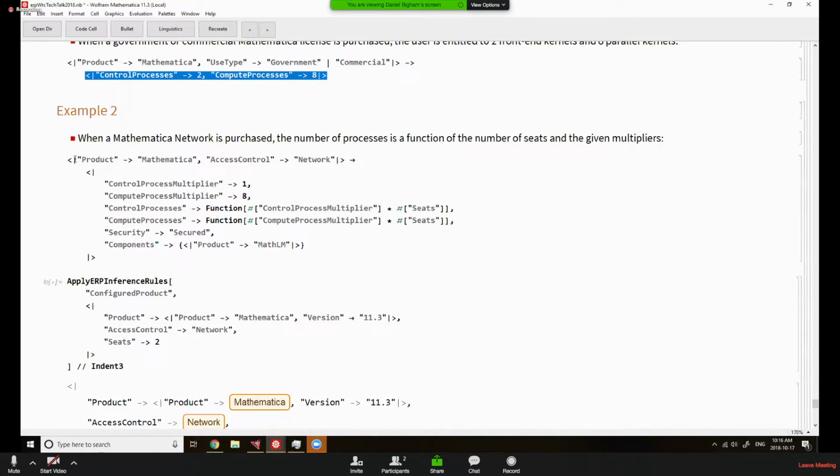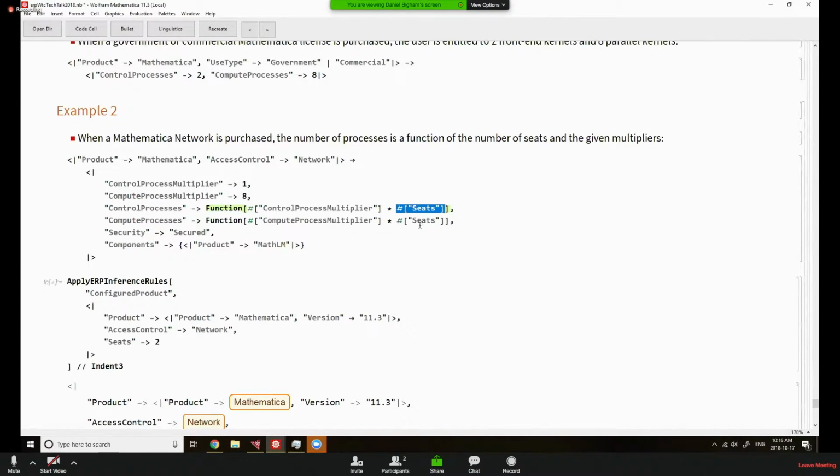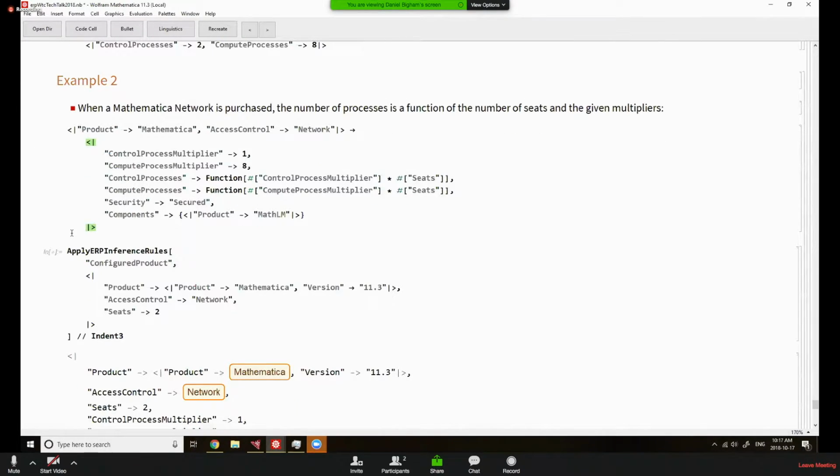Here's a more complicated example where we're saying if they're purchasing a Mathematica network, then the number of processes they get is actually a function of the number of seats that they're purchasing for their network. And the fact that the Wolfram language supports things like pure functions makes it very natural to be able to express this. And we don't need to write a custom parser to load in these rules. It just works as is when we read these in.